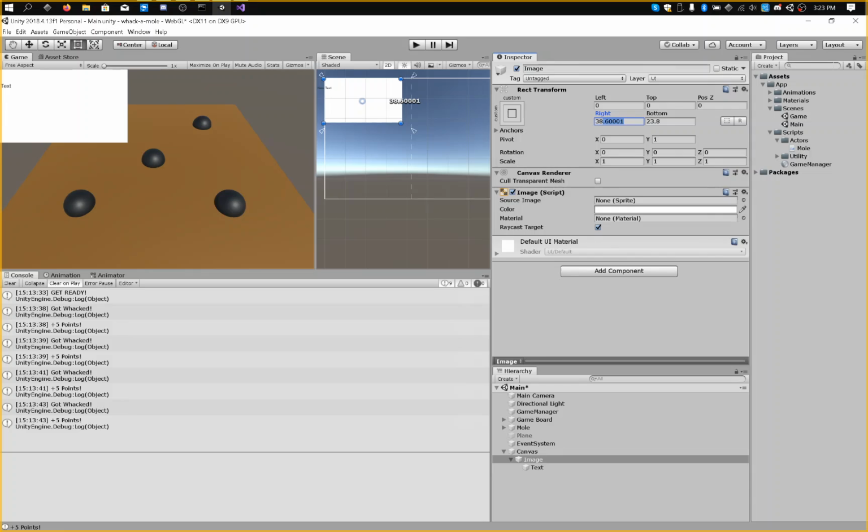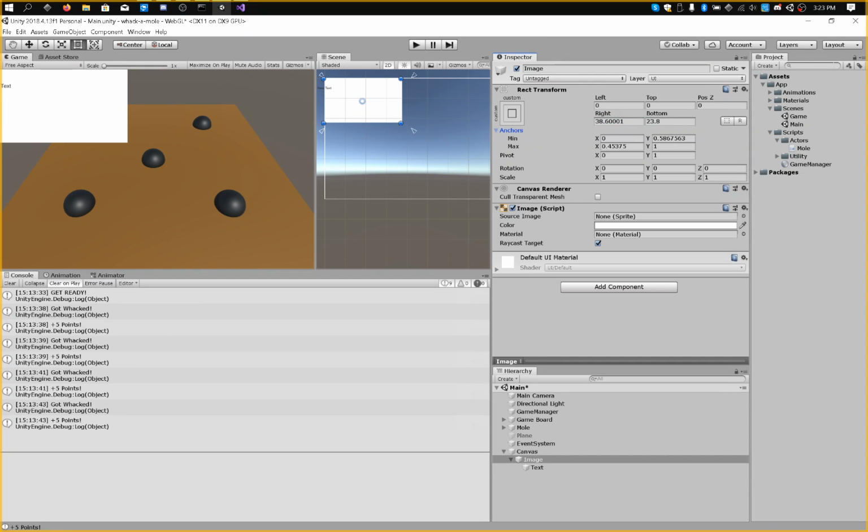So what I like to do is, if you go under this anchors part right here, you see this max 0.5375. I don't know what that means, right?